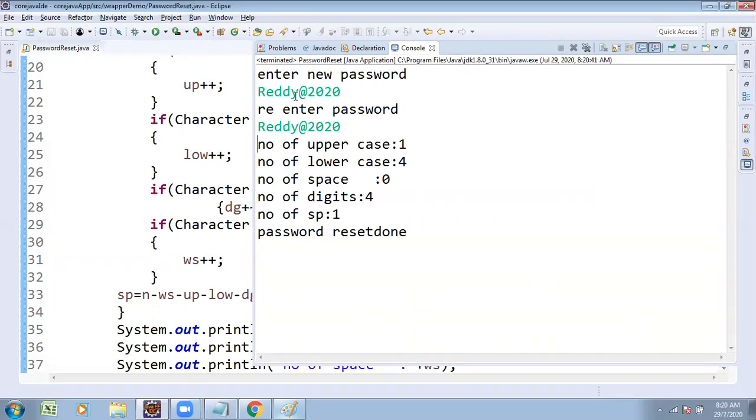2020. See, number of uppercase letters are 1, lowercase letters are 4. Space characters are not there. Number of digits are 4. Special characters are there. Digits are there. Uppercase letters, lowercase letters. So similarly, whatever the conditions you wanted, you can apply.